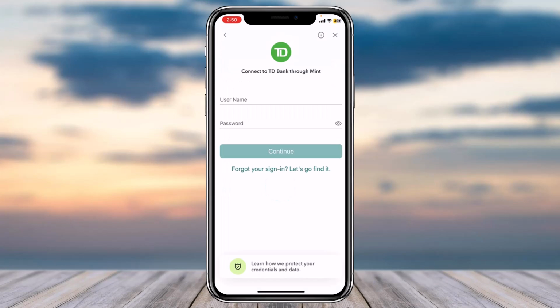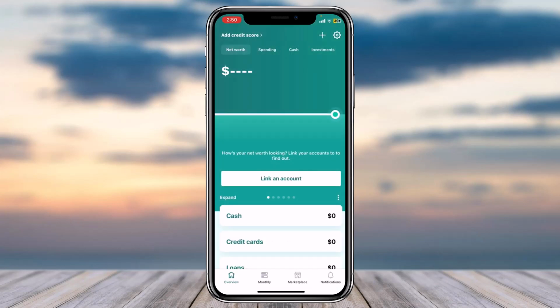After that, you'll have to log into your bank account over here by simply entering your username and your password. And once you've done that, you'll have successfully added your bank account to your Mint account.